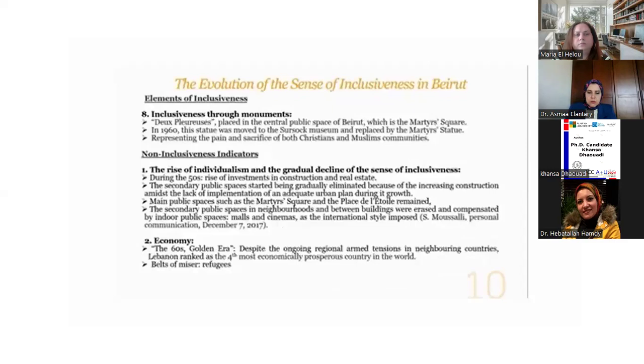Another element of inclusiveness is through monuments, so through sculptures, for example, that showed the coexistence in Beirut and the sacrifices of each community, which is like unifying the country. Non-inclusiveness indicators mainly are from the 50s until the 70s, with the rise of building and the flux of the economy. So there was a change in social classes and in the way of investing or using the lands in the city.